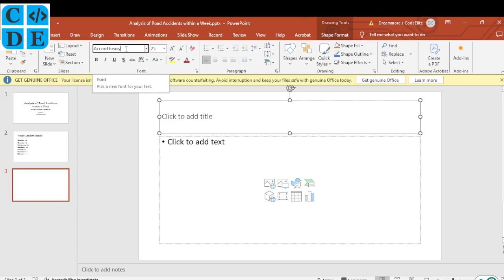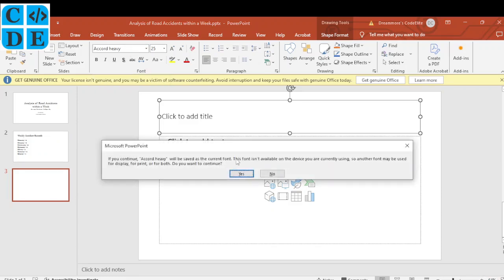I do not have this font name in my application. Okay, so if you don't, I don't think it's going to be a problem. Just press enter and it is going to use a default font. If you continue, this will be saved as the current font. So you just leave it that way.